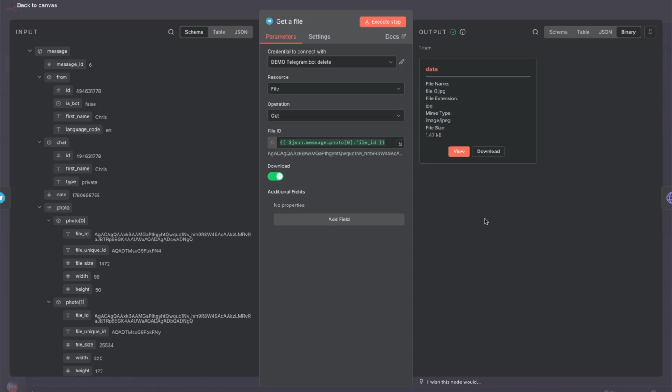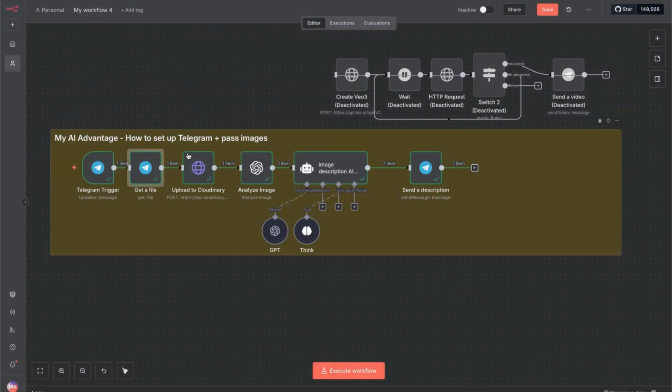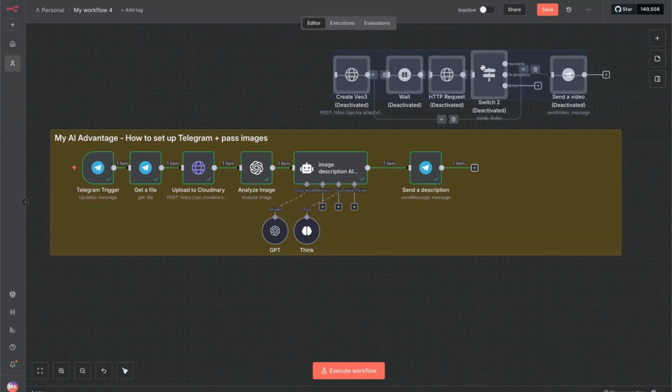Now that was all well and good, and we can view that file. A little picture of the dog. Now we need that to be, so this here, if we look at the file ID, isn't a URL. What we need to do, if you wanted to send that image onto another model, like we've got in the example up here, these are just nodes that I've taken out, that were in this part of the workflow here.